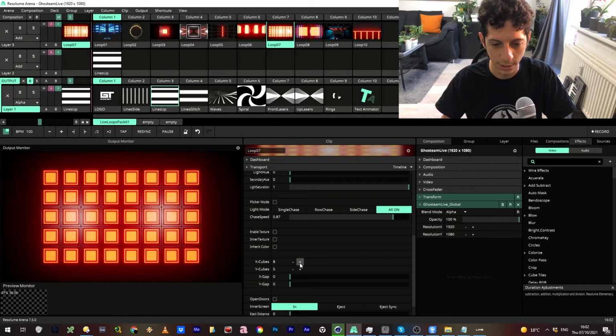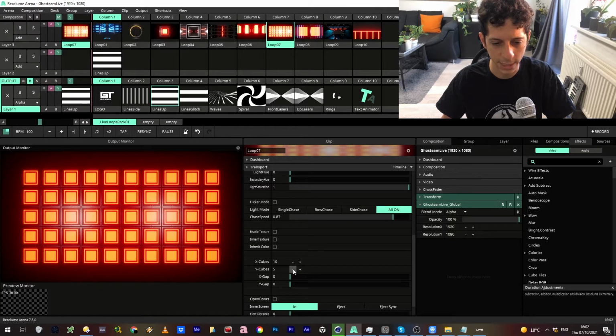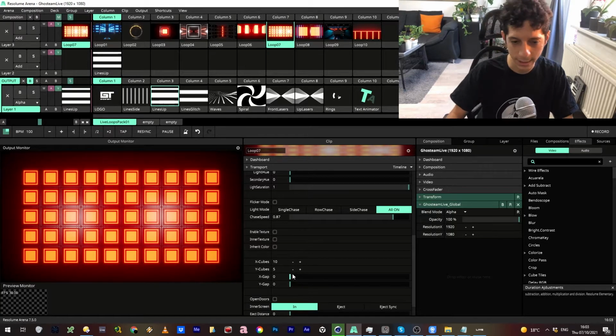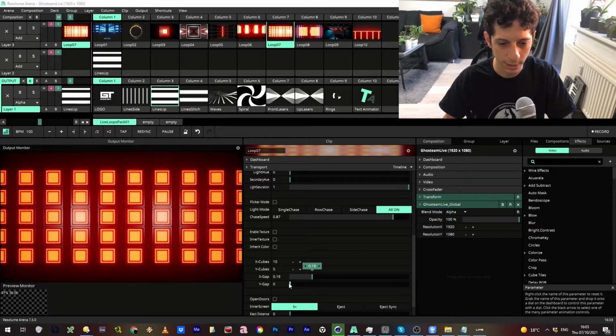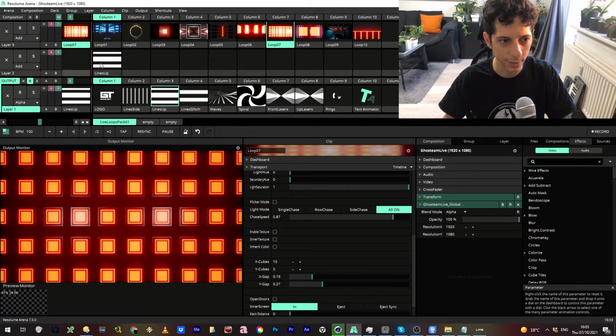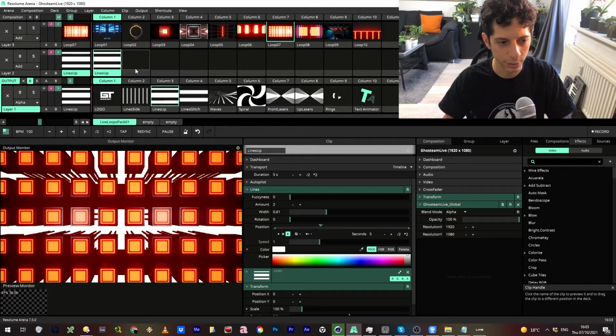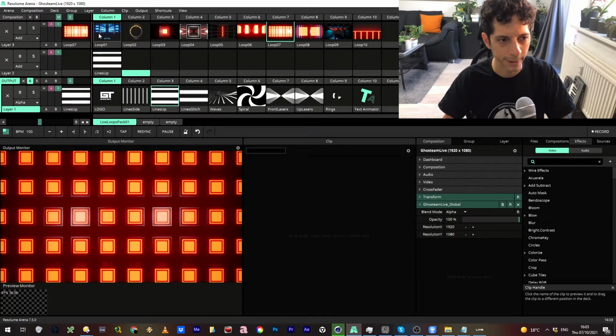X cubes is controlling the amount of cubes on the X axis, and Y cubes, as you can guess, on the Y axis. You can here as well control the X and Y gap. And of course, everything behind this is alpha, so you can use anything you want. Let's go back.